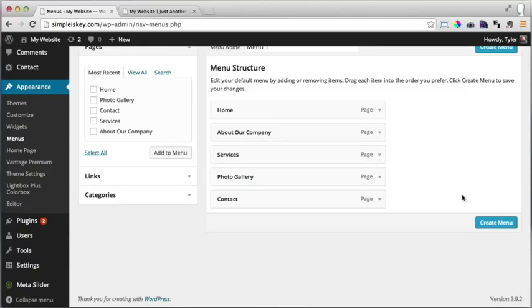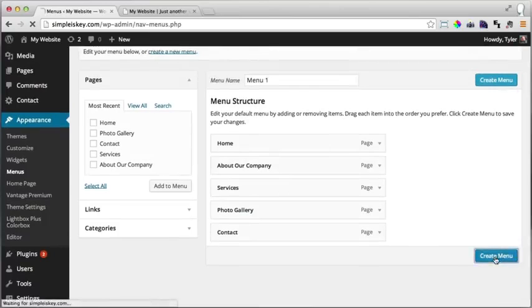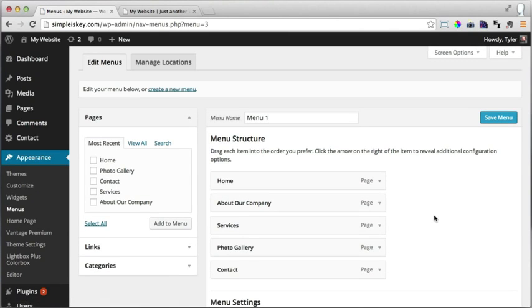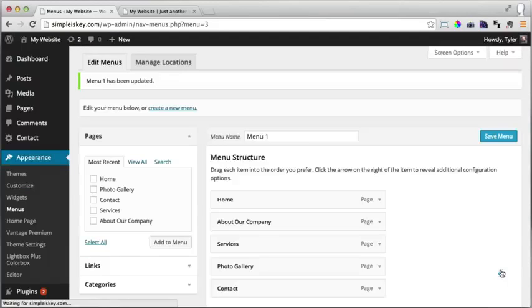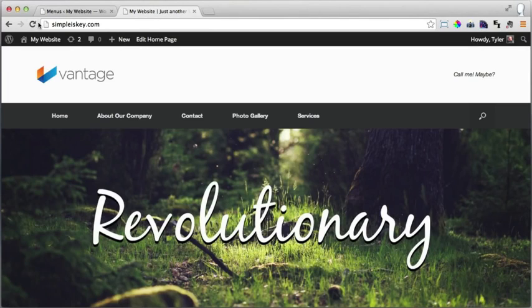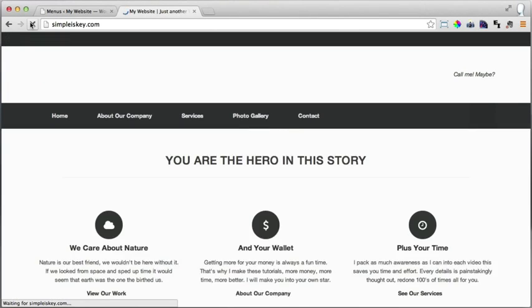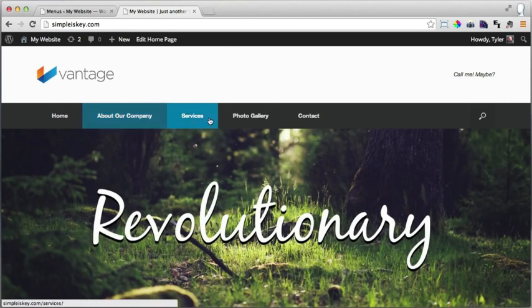All right, then press create menu. And now we need to set the menu to our primary menu. All right, and we can have it automatically add new pages if we want, but we're going to check that off because we want full control. Then we press save menu and we refresh, and we see that it changed the order of our menu, which is pretty darn cool.